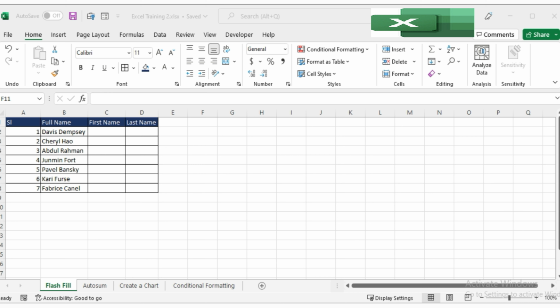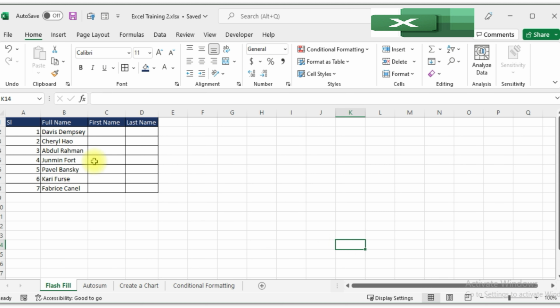Today we're just going to go through a few basic formatting and analyzing features. What we have here is a pre-formatted table with a few names of individuals, first name and last name. We will learn about flash fill in this particular video.